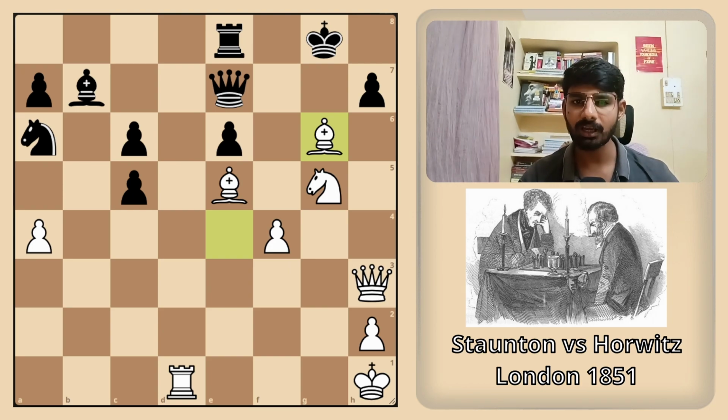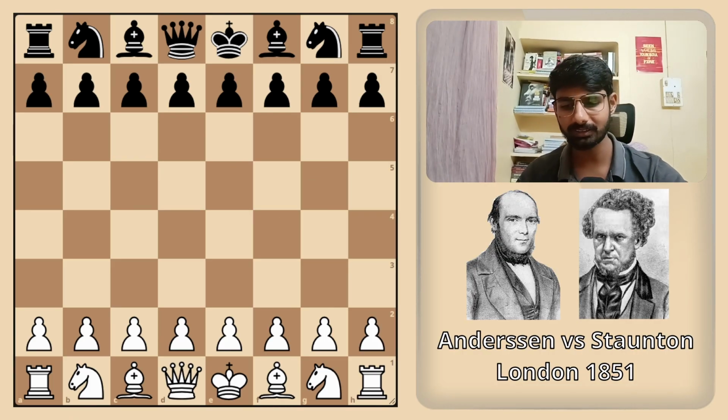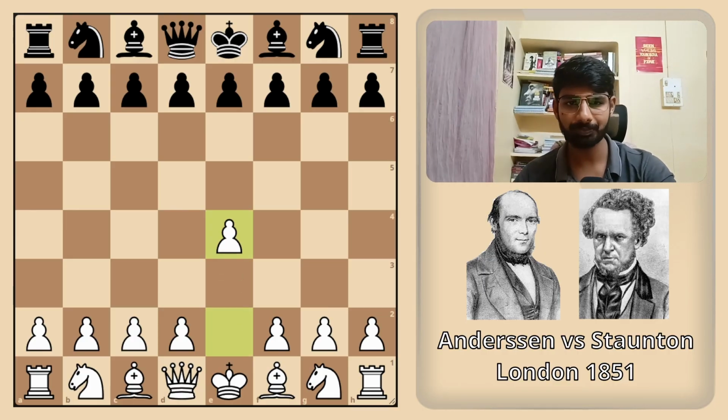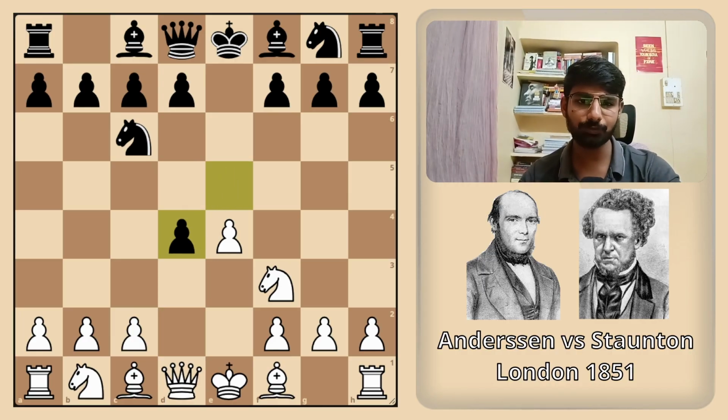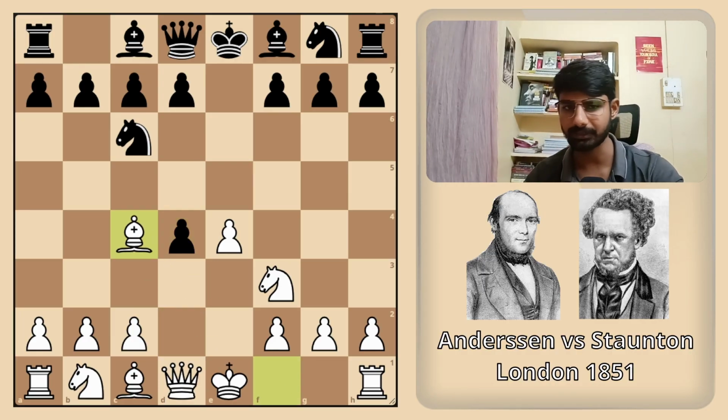But in the third round, Adolf Anderssen surprised everyone by beating Staunton 3 games in a row. Now we are going to look at the third game. In this game, Adolf Anderssen played with white pieces, Staunton black. So e4, e5, knight f3, knight c6, d4, Scotch opening, e takes d4, bishop c4, Scotch gambit.